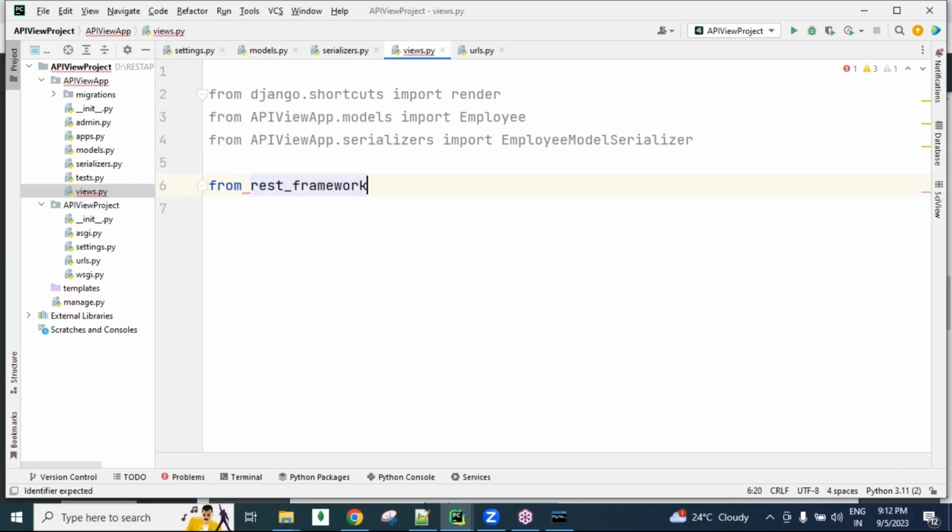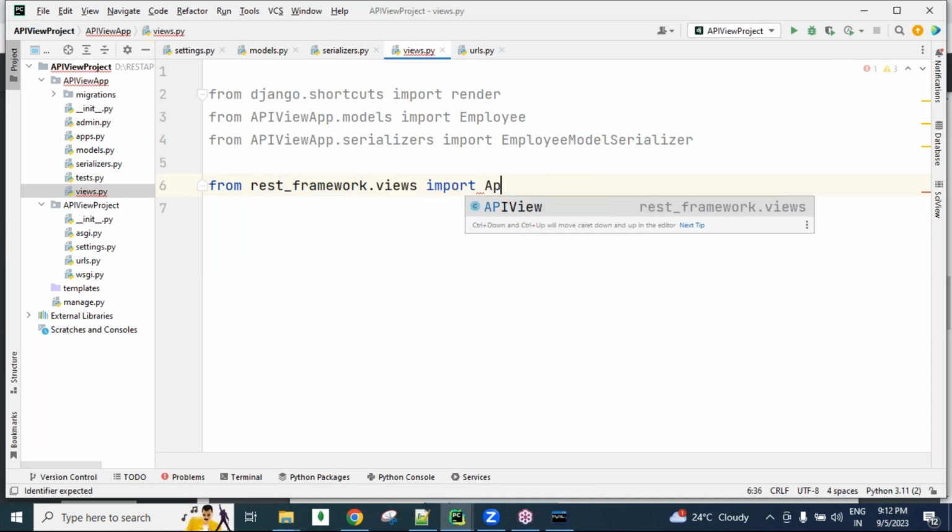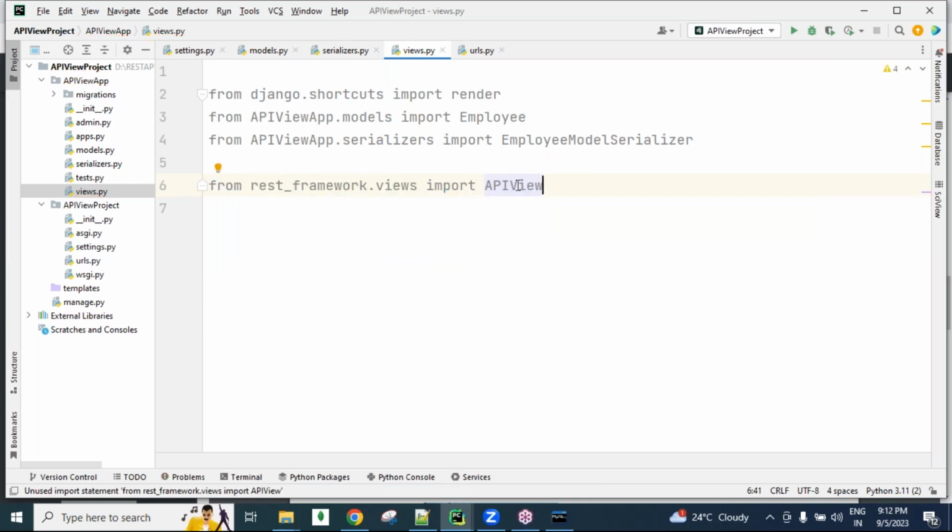So that is also, I want to import from the rest_framework. We have the views. In these views, we have the APIView class. This is one class, guys. From the views module, we have the APIView class that is imported. Using this, I want to create today, guys.